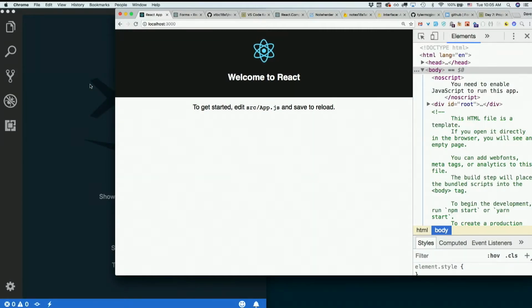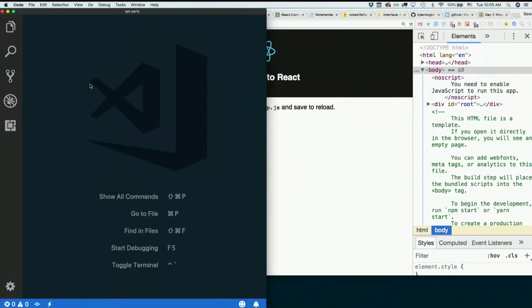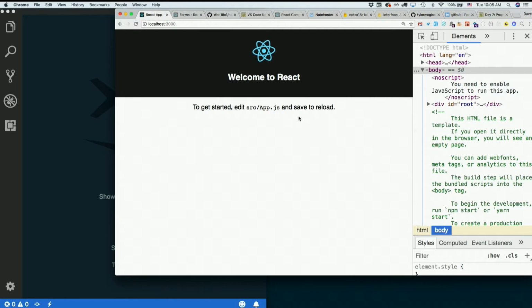Now that I have reclaimed my display from the clutches of the devil, we're back to basically a default create React app.